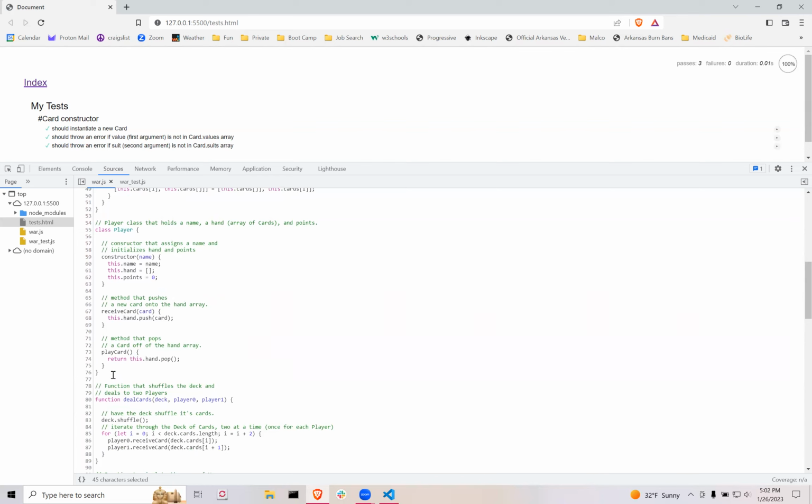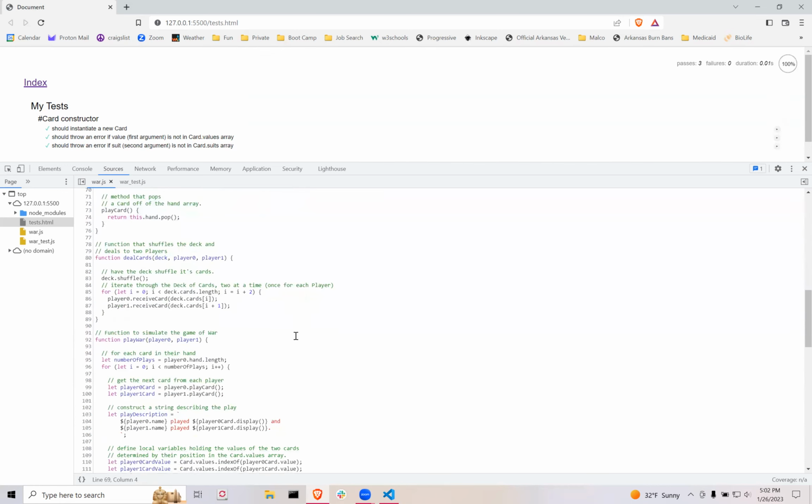Next class is the player class. It stores a name of each player, an array of cards called the hand, and the points for each player. It has two methods, one for receiving a card and one for playing a card, which pushes or pops a card from the hand array.